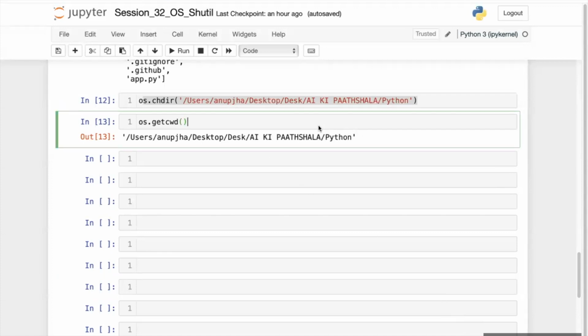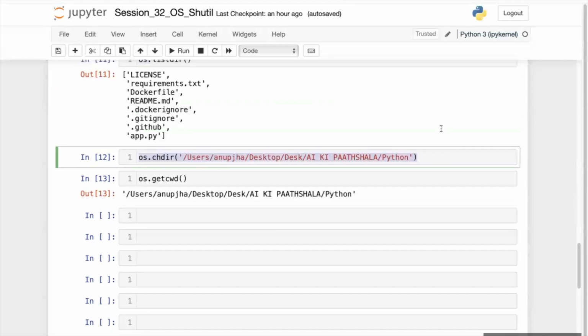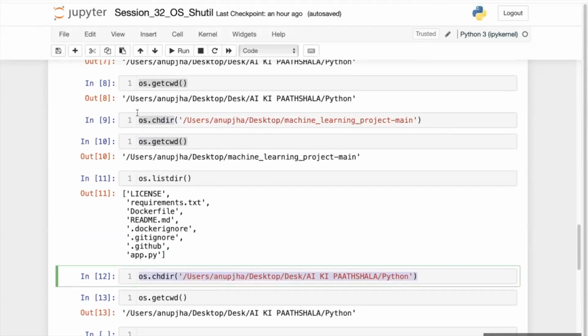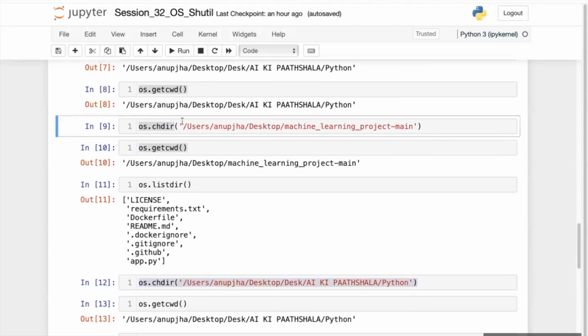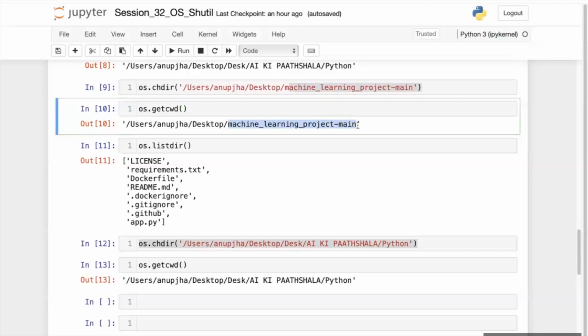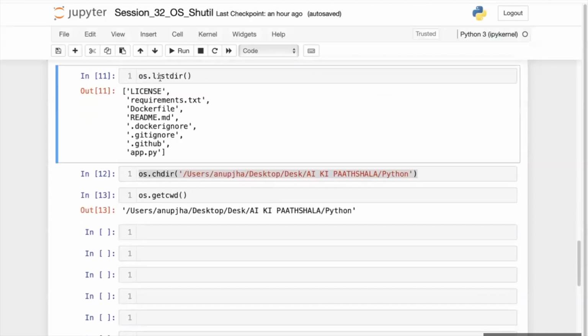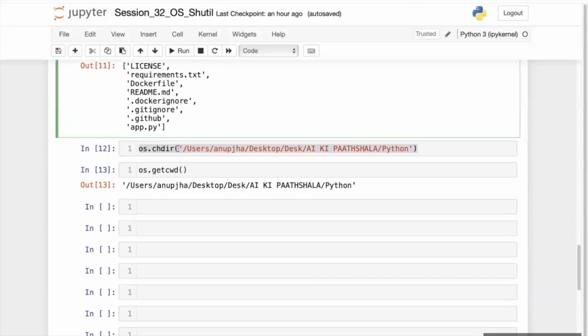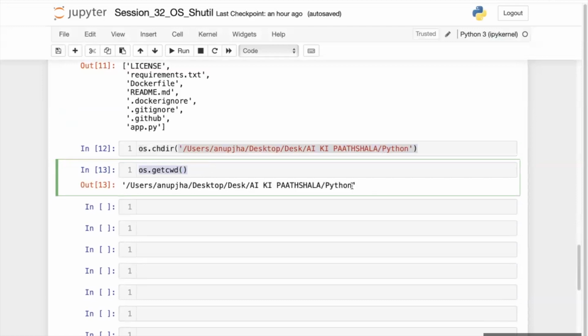So what I have done here, os.getcwd. Again I will get back to the folder I am in, because I have changed my directory again to the original directory. I changed the directory to this machine learning project. Thereafter, I was inside this directory and gave the command os.listdir, so whatever is inside this, I got this. Then again I changed my directory to my original directory, that is Python. Now if I check again, I am inside this directory. So till here, everything is clear.